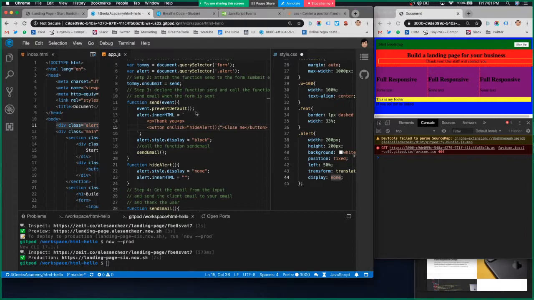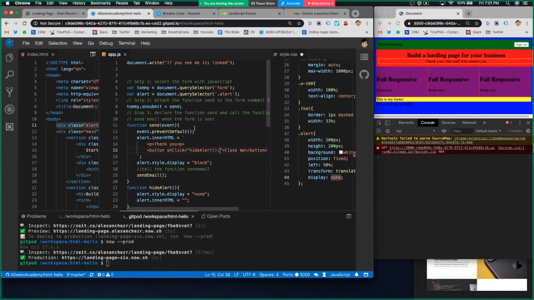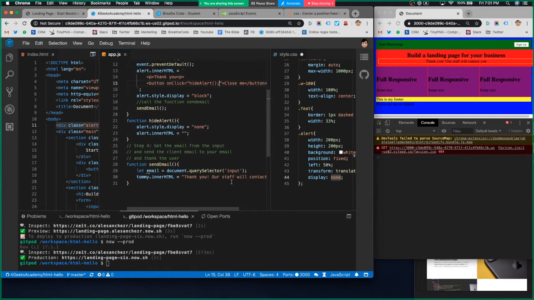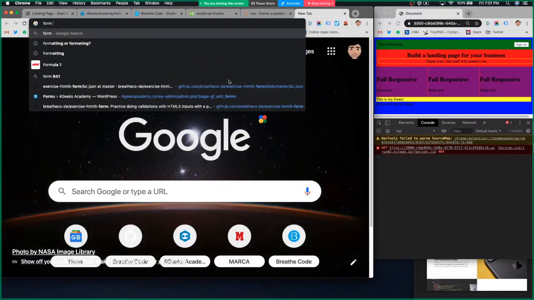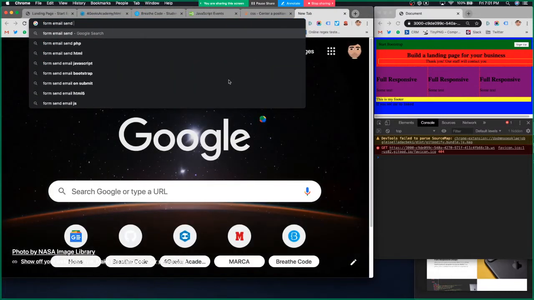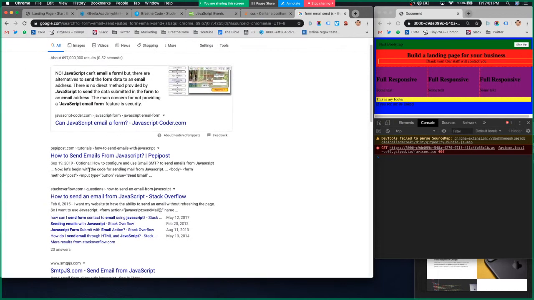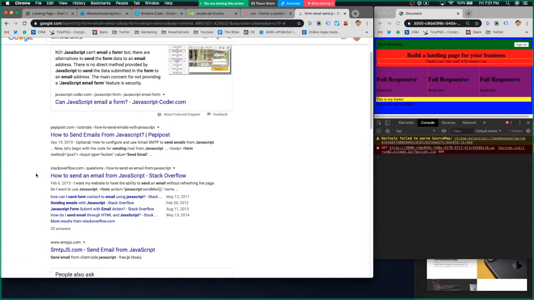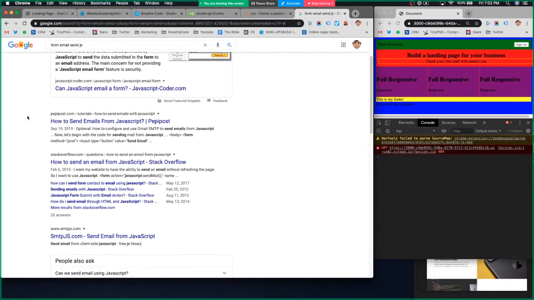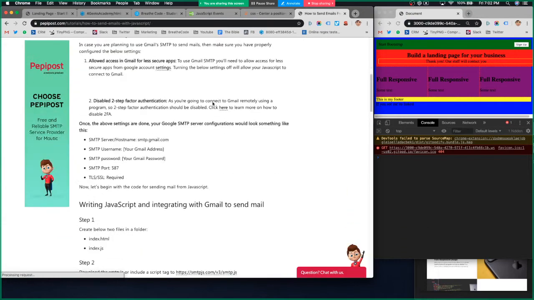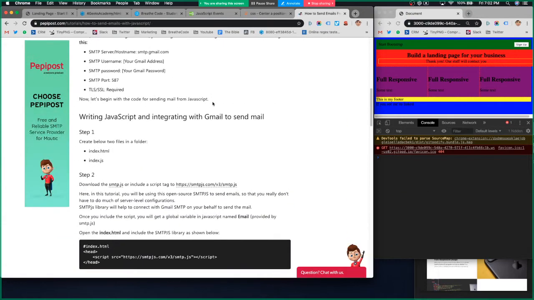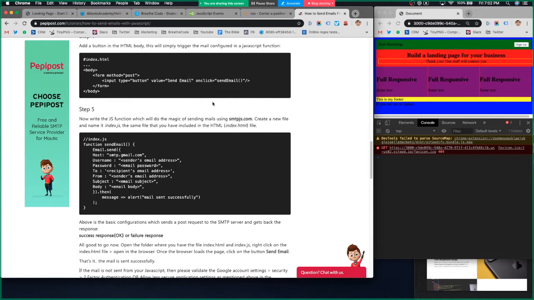Okay, so that's it. We replaced the alert. The only thing we're missing is sending the email. And to send an email, there's a cool form email send JS. If we look for this, you cannot do it with the front end alone, but there are some workarounds. So let me see if we can find that pretty quickly, and with that we finish. A service that was doing that for free.